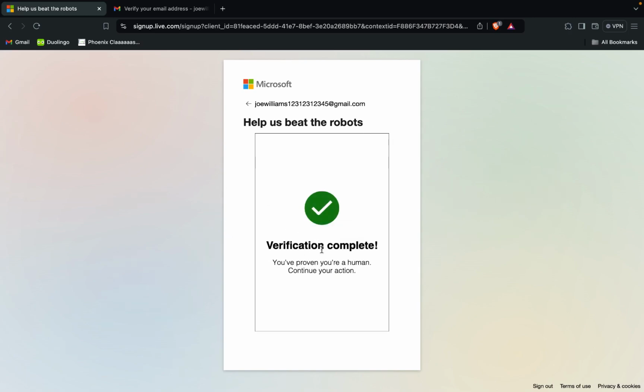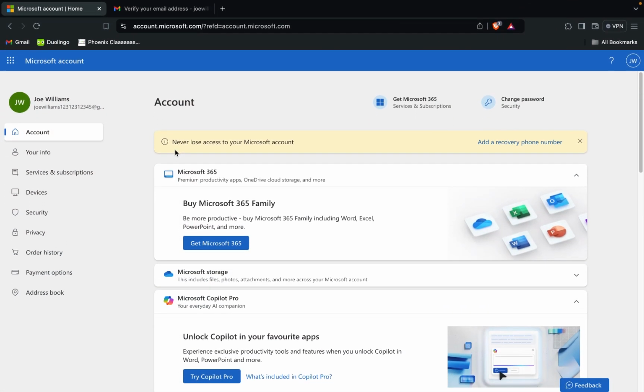And then it will show you that your verification is complete and you are proven that you are a human and you can continue your action. So now you will be taken to your account page.